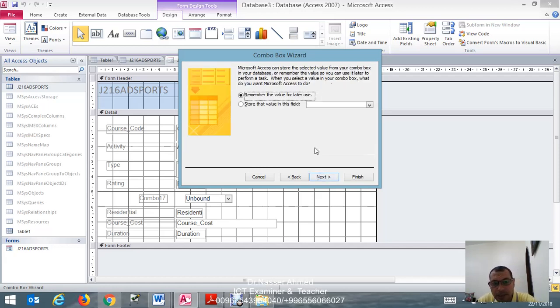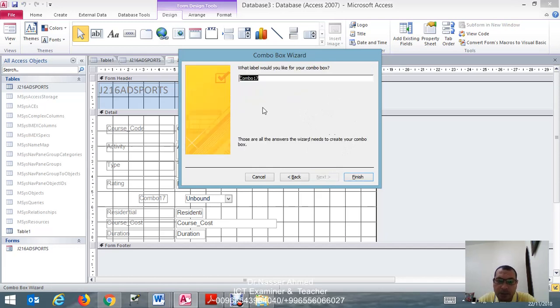Then click on next. Okay, where do I want to put this information? Do I want to remember the value for later use, or store it in my table? Yes, I have to store the value in my table. Then I have to click store. Then click on the place where I want the information stored. If you remember, the field is called location. Therefore, I choose location from the field names and then press next. What label would you like for your combo box? The label is location.